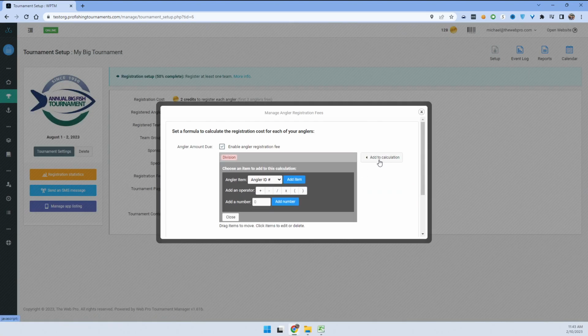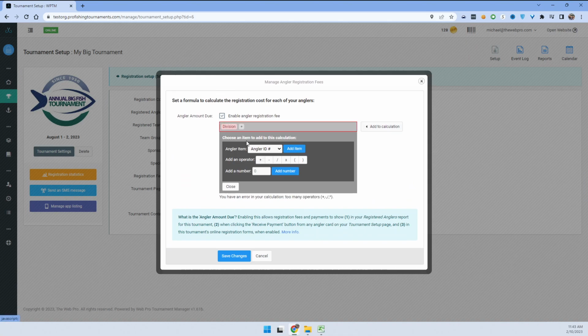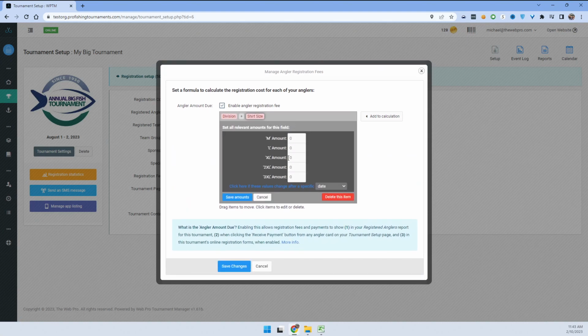We can add to the calculation. So we're going to put a plus operator. So it's the division plus, if they have a shirt size, we're going to add that angler item in here. We can add an additional registration fee to that size. So we can say for mediums, we're going to charge $25. Same with large. Same with extra large. So as soon as we get to 2XL, let's raise that up to 30, and then our 3XL is going to be 35. And we've got these shirt sizes.